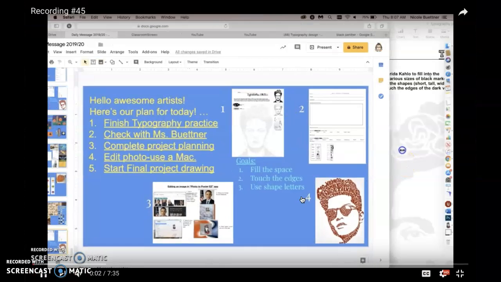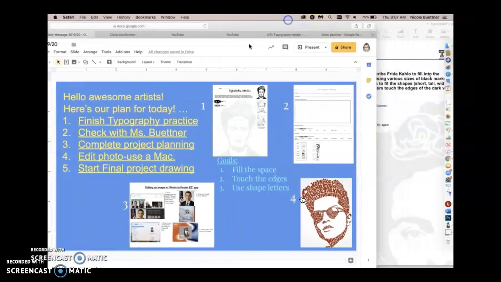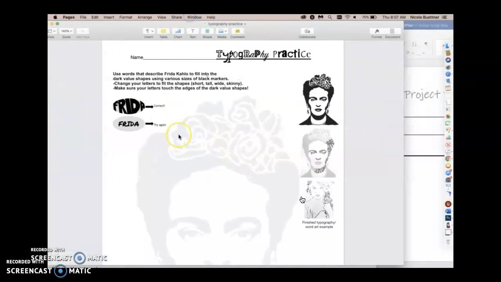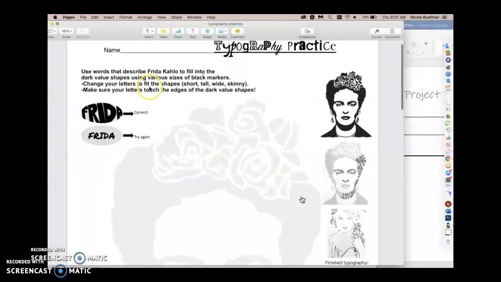All right, fourth graders, we have a lot to do today. Let's talk about our first step, which is finishing our free to practice. Your typography free to practice, remember you had 3 goals to meet.